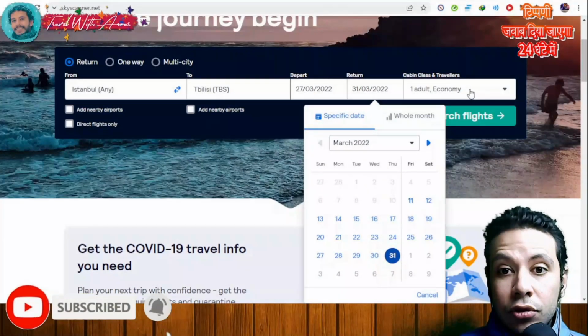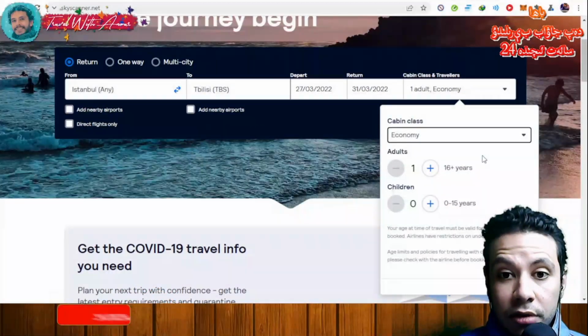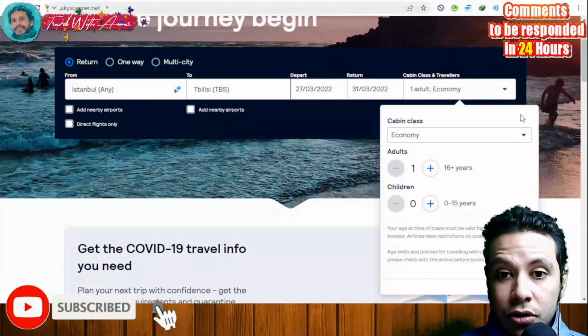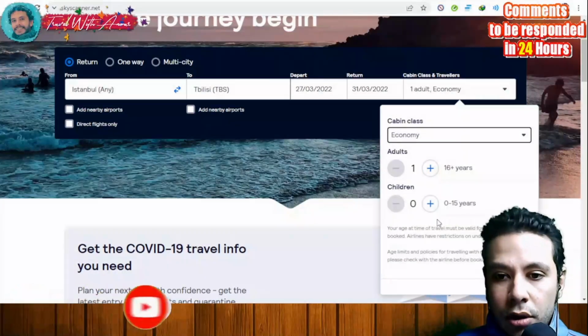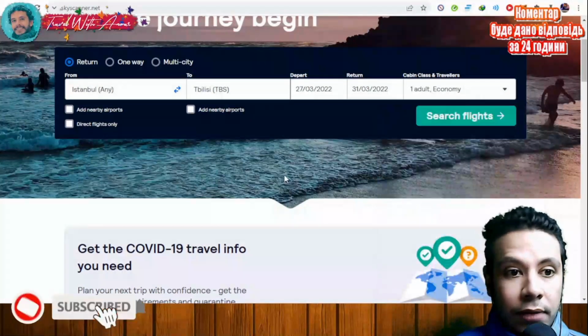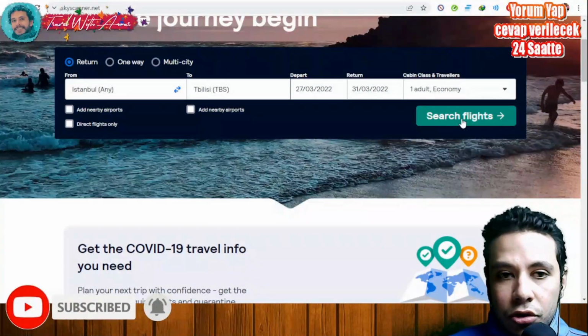And here you will have to choose your departure date, and here you'll have to choose your return date, and here you have to choose your cabin class. Are you going on economy class, premium economy, business class, first class, or what? And you're an adult, okay, you have any children with you, all right. And here, okay, now you can search flights.